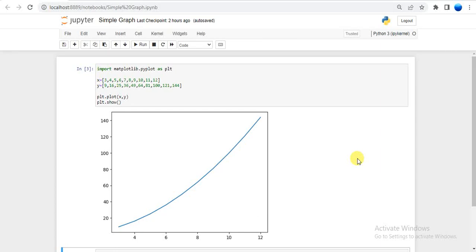Welcome students back. So now we are going to see bar graph and scatter plot as I told you all. This is where I had left the link, and from here only we will start again.